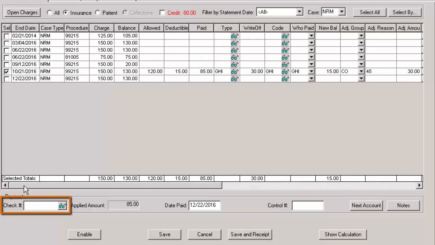Next, you can enter a check number and then enter or modify the date paid if needed. The check number is very important to enter for insurance payments. When entering payments, the check number and the applied amount work in conjunction to give you a visual check as to the amount applied, which can then be matched with the actual total check amount on the EOB.